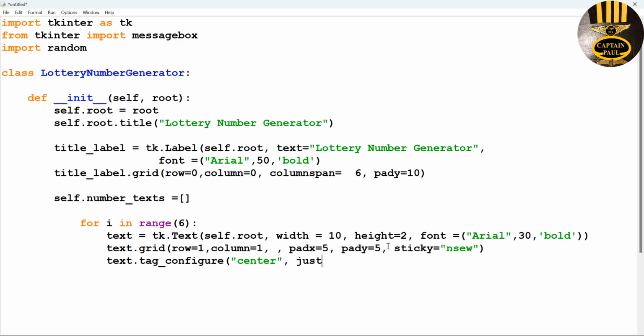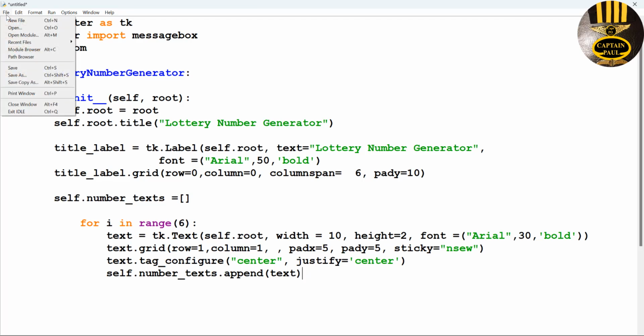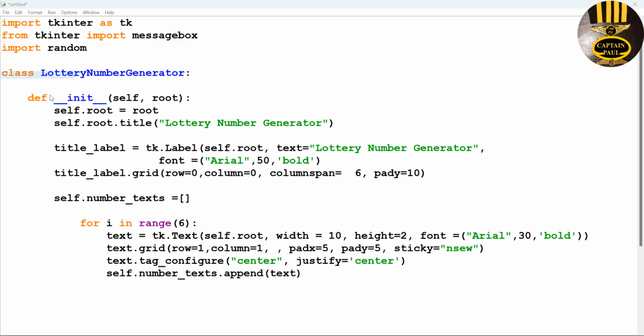Justify, just to make sure it's dead center, equals center. And this number here, let's grab all of this and assign my text to it. So let's just say dot append. And what are we appending? We are appending. There we go. Yeah, I'm going to save it. Let's come right here and say save as.